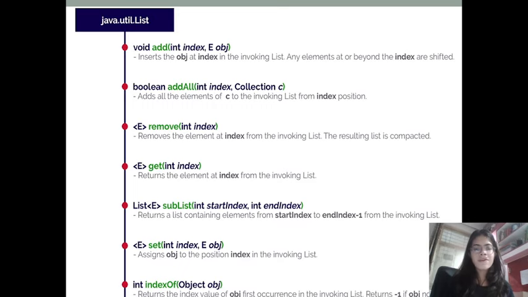Then we have subList. It returns a list containing elements from the start index to the end index minus 1, whichever we give in our parameters. Then we have set, which is used to assign an object at whatever index we want. Then we have indexOf, which returns the index of an object, mostly its first occurrence in the invoking list. It returns minus 1 if the object is not found.